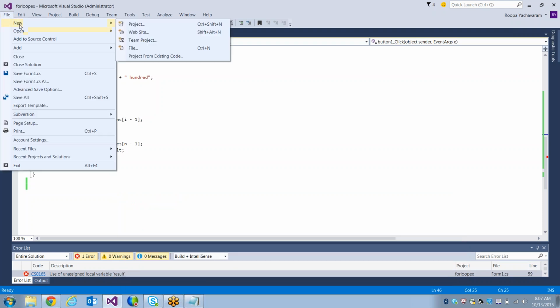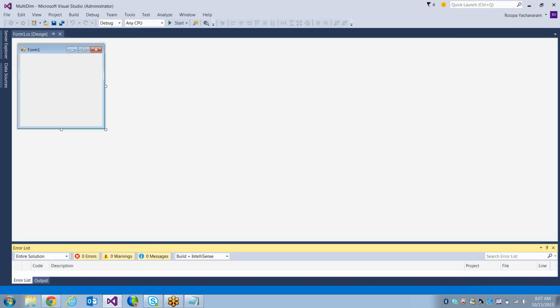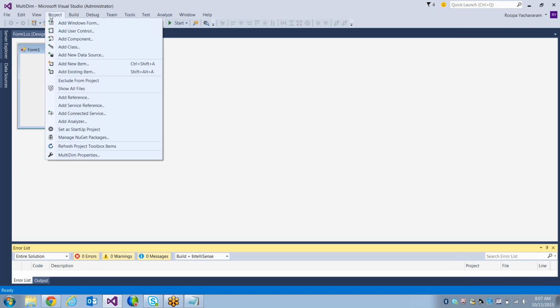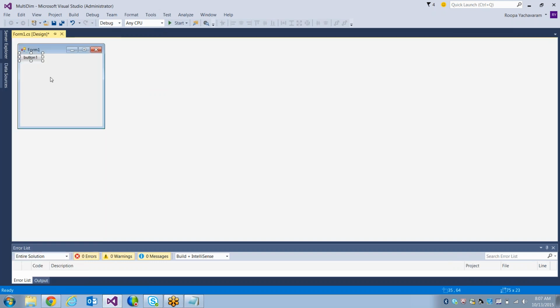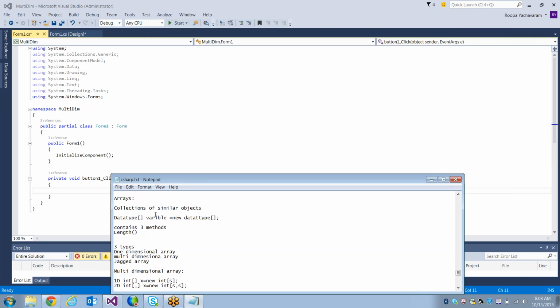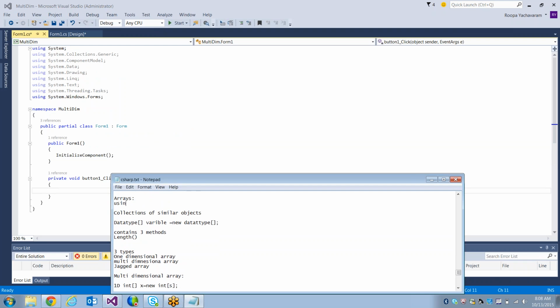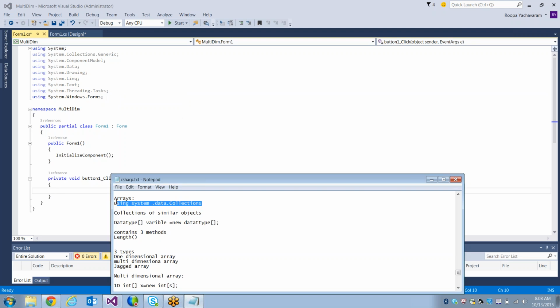I'll give a simple example. Multidimensional. Code for button click. So we are having a namespace for these arrays. Using system dot data dot collections is the namespace. If you are missing this, it will get error here. Already by default it's there, right? Collection. For arrays, this is the namespace we require: using system dot data dot collections.